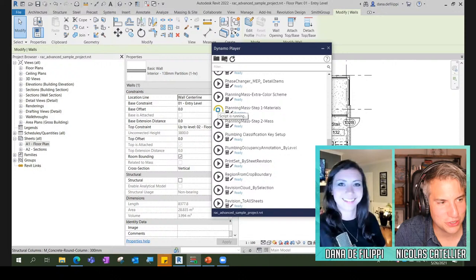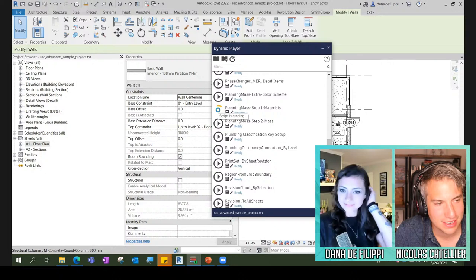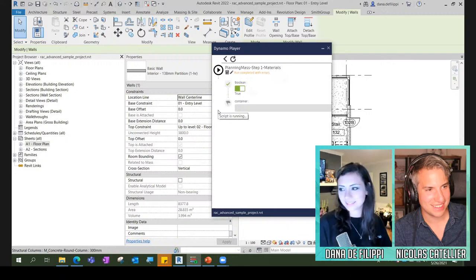Okay, so data shapes is a package for Dynamo, and basically you can create a user interface. I actually created my first script using data shapes in the last few weeks, so it's still kind of new to me. Let's do this one.